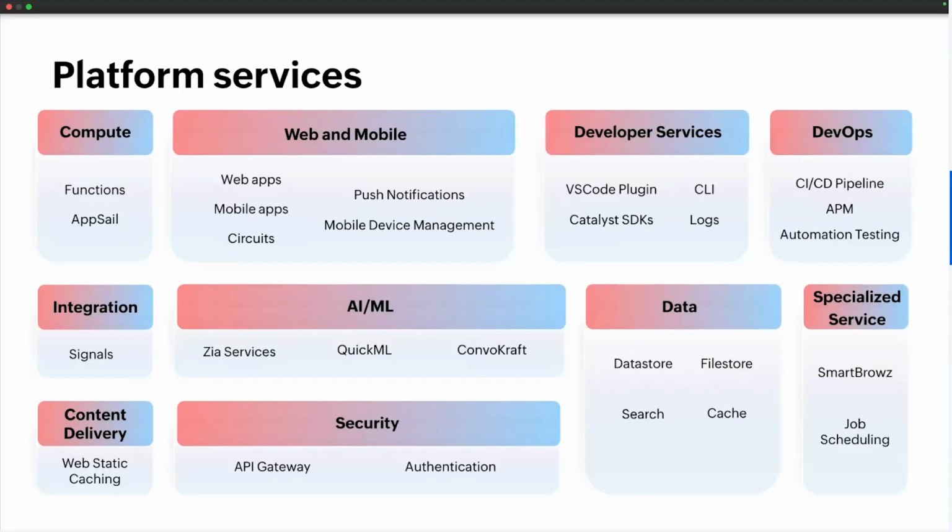inside Catalyst. So these are all the tools and services that Catalyst provides, and we've grouped them here into different buckets for ease of understanding. So in the compute bucket, we have our scalable serverless functions for handling all your backend logic and data processing. We have the web and mobile bucket with tools for building, deploying, and managing all the web and mobile applications. And then we have our developer services like CLI, monitoring and testing tools to streamline development and deployment. And then we have integration tools for seamless data exchange and system integrations.